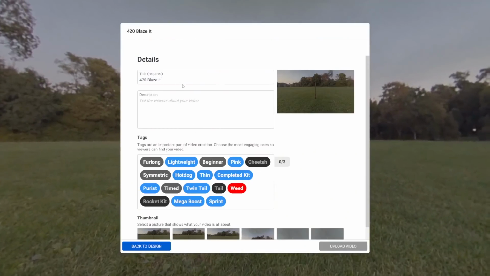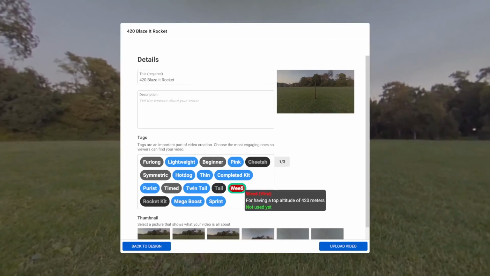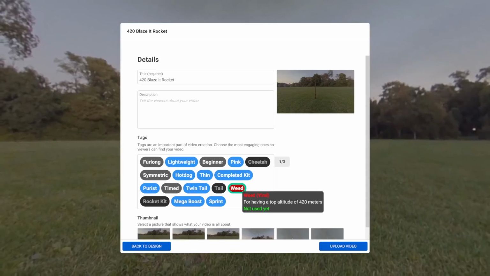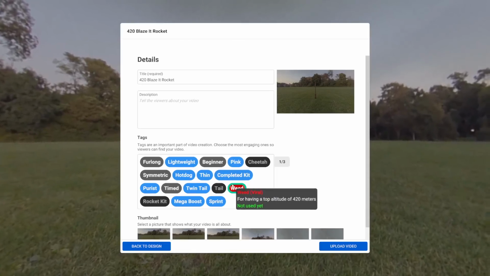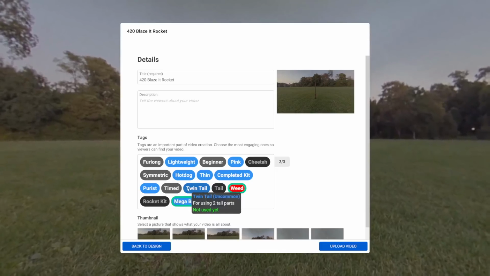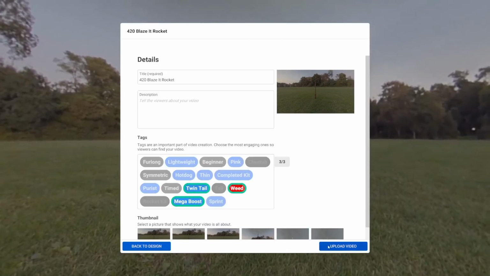All right, I'm gonna call this one 420 Blaze It Rocket because it went up 420. Wait. So I got this tag for going exactly 420 meters. I was making the joke and the game already did it. So that's perfect. Mega boost. And well, we actually had a quad tail, but I'll put twin tail there because there's no quad option. Or sorry, we had a triple tail.